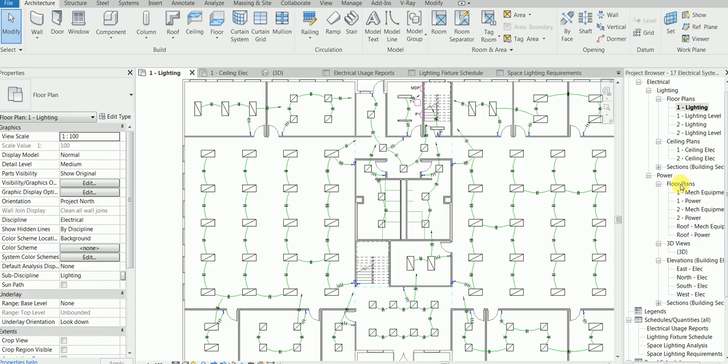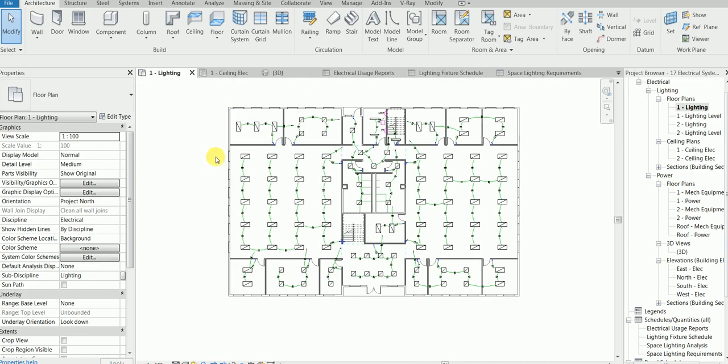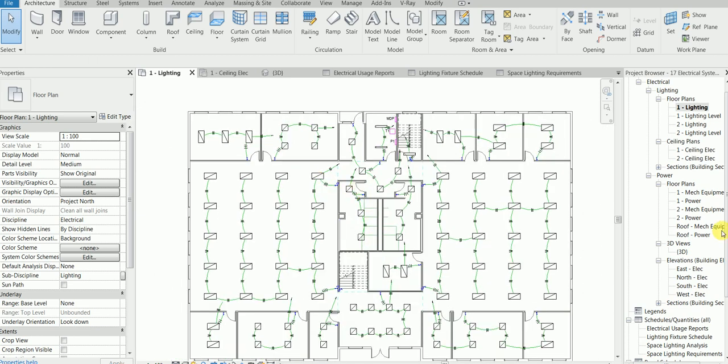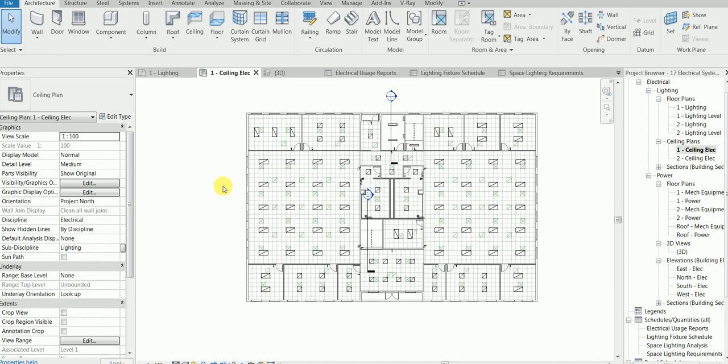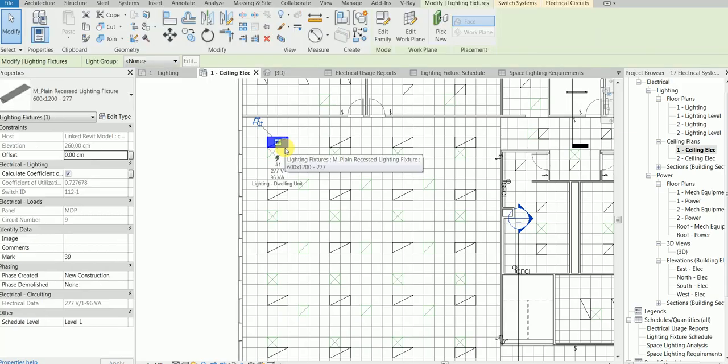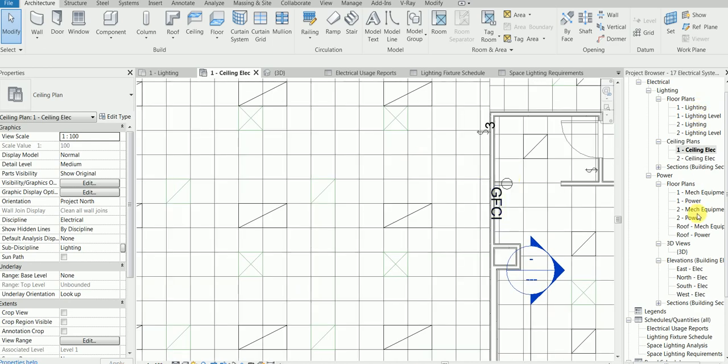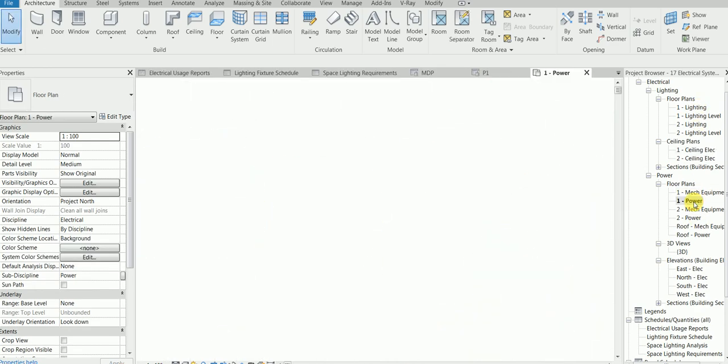I'll be teaching you step by step. We will be starting from linking the architectural file. Then I'll show you how to place the electrical lighting devices, lighting fixtures. From there we will be placing the switches.